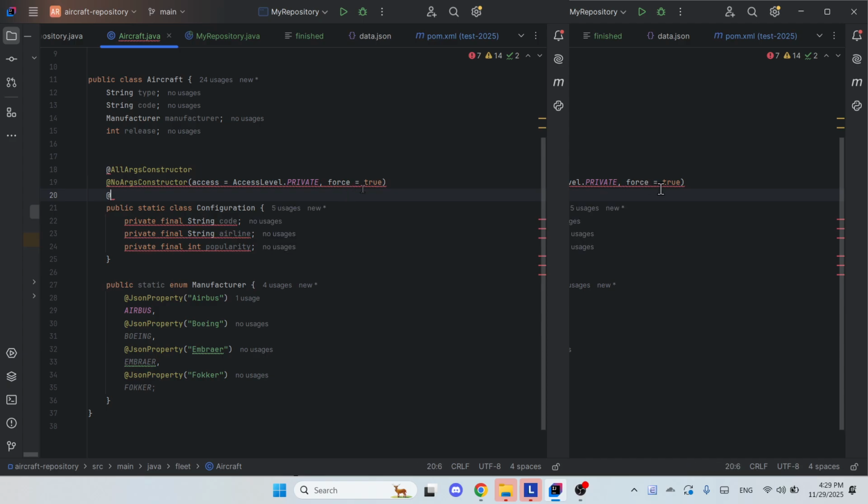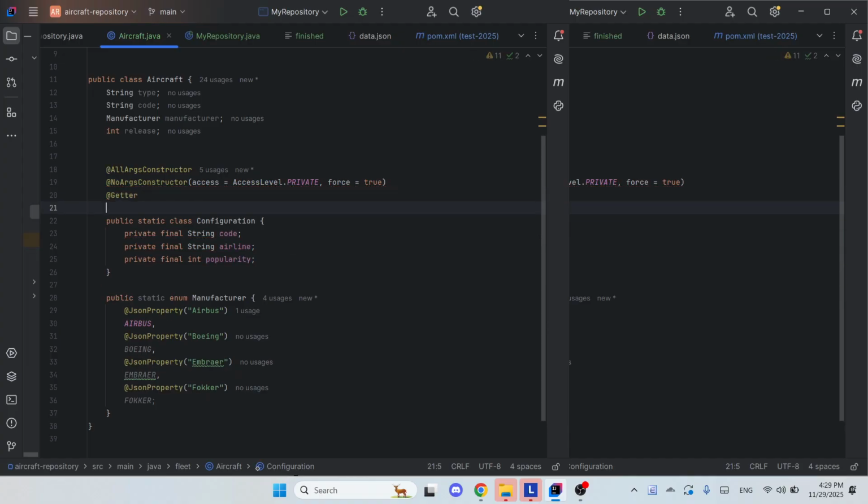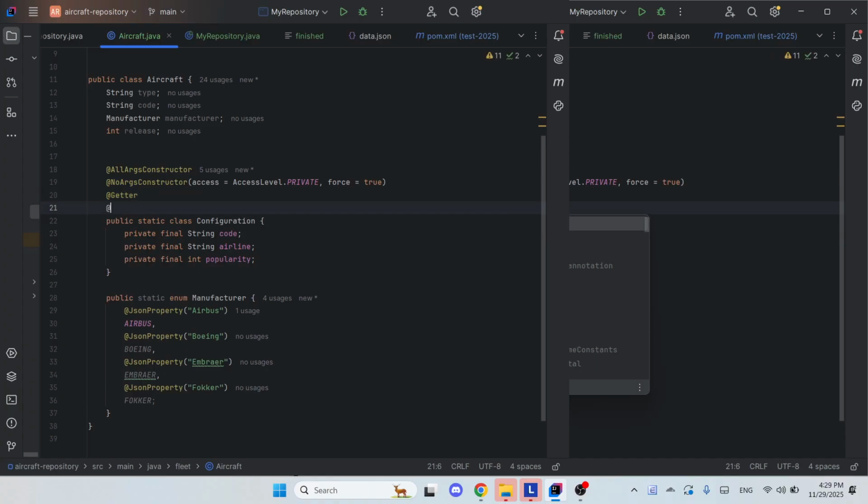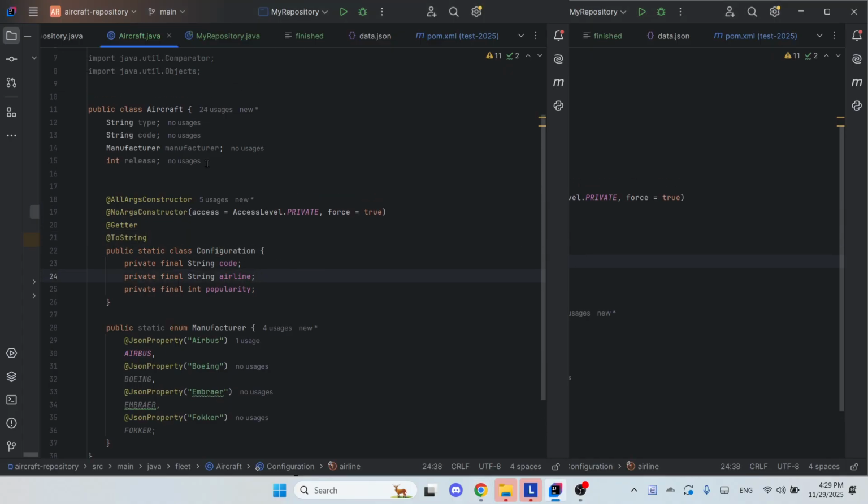Okay, and now we need the getters. So Getter, which is gonna be public anyway. So we don't need to change anything. Again, it's automatically public, and a toString. So toString. But if you look at the exercise sheet, you will see that it says that it contains every field except the configuration field. No, no, not that one. Oh, no, no, no. For configuration, there's nothing. So it's for the aircraft.